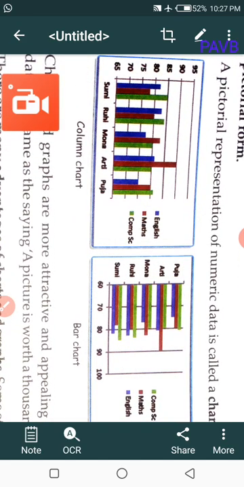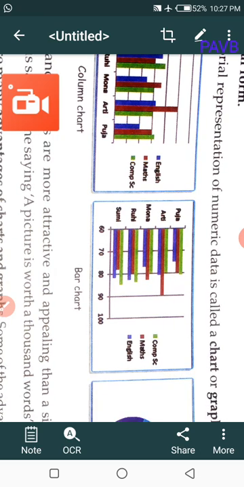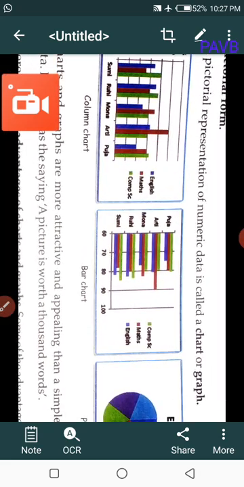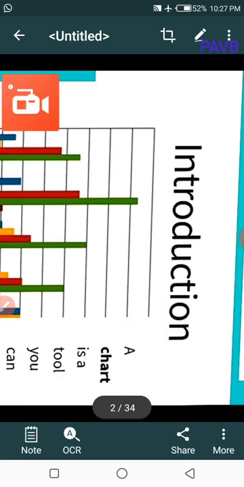A pictorial representation of numeric data is called a chart. A chart is otherwise known as a graph. Once again, a pictorial representation of numeric data is called a chart or graph.